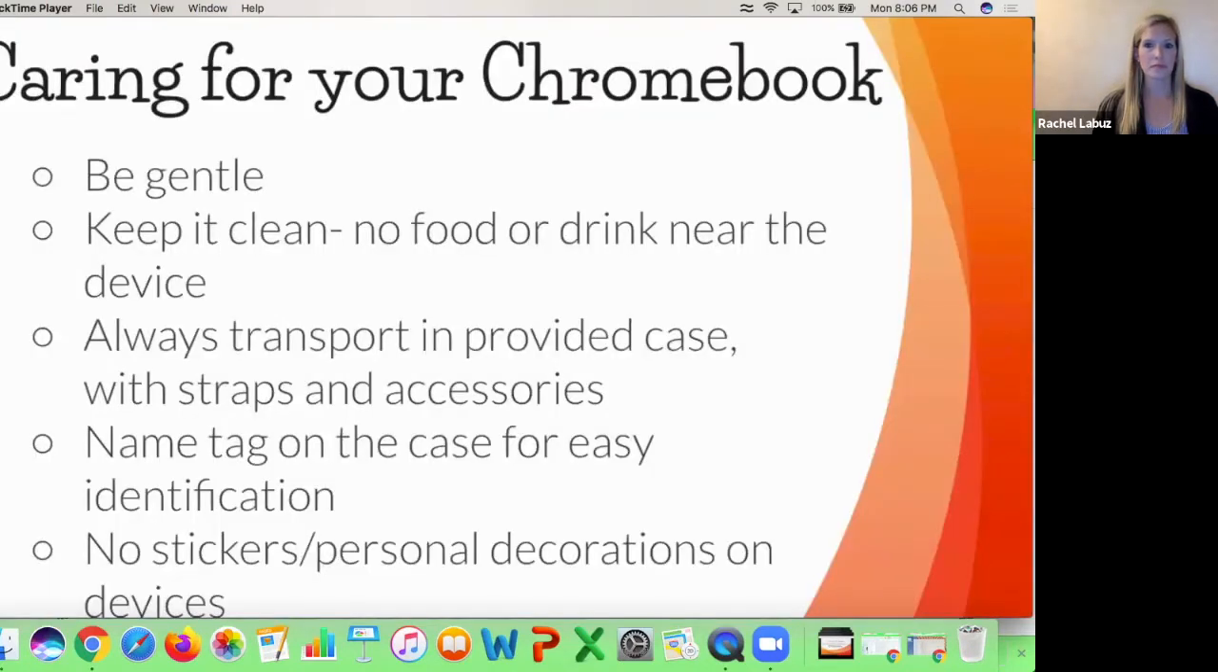Tips for students on taking care of their Chromebook. It is a delicate piece of technology, so be sure to handle it gently. You should keep it clean. You want to make sure that you are not eating or drinking near the device or while you're using the device. You will be provided or already have been provided with a case to carry the Chromebook. It should be in the case unless you are using it in tablet mode.